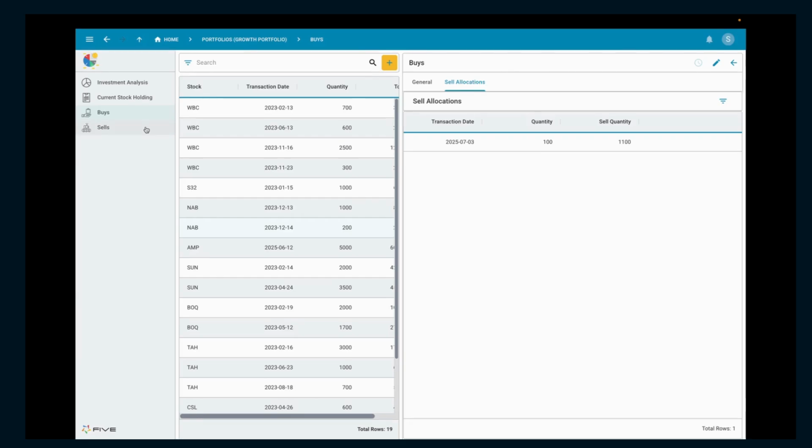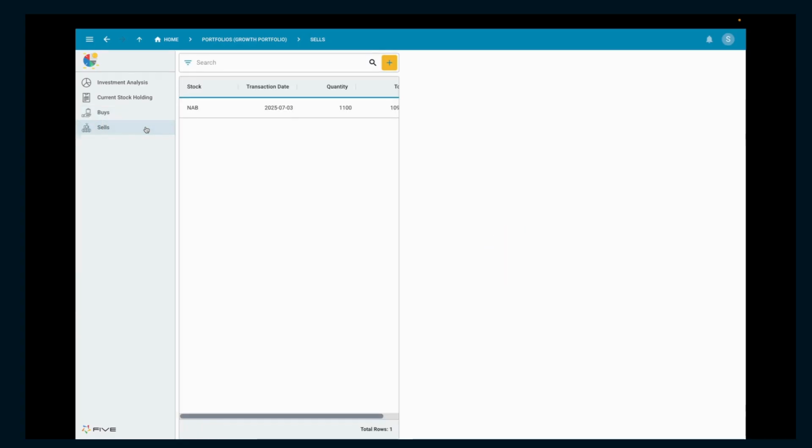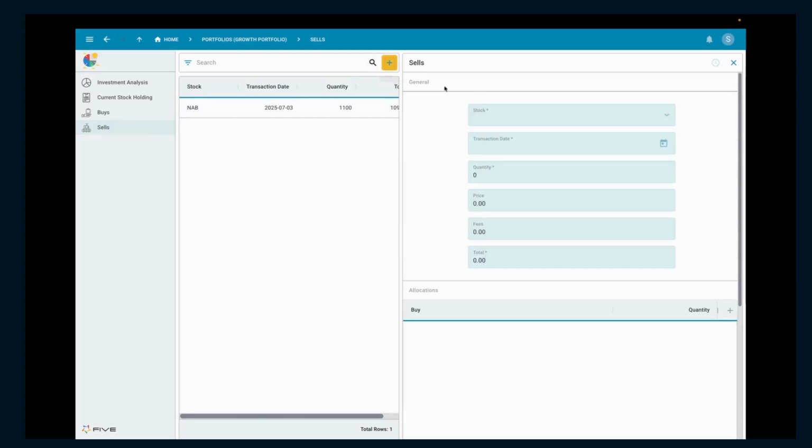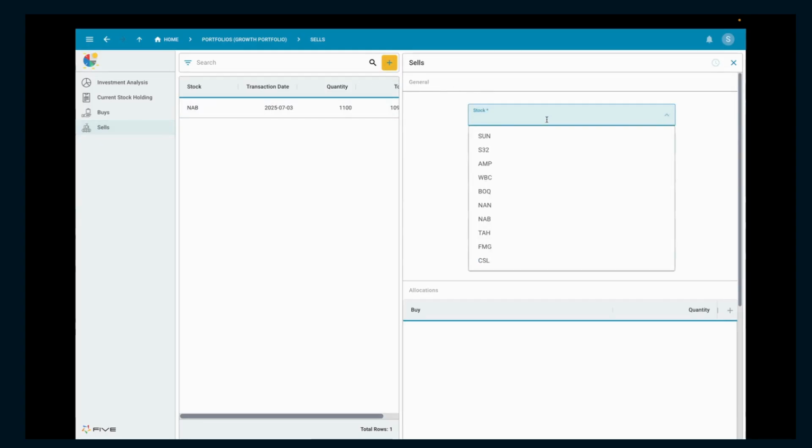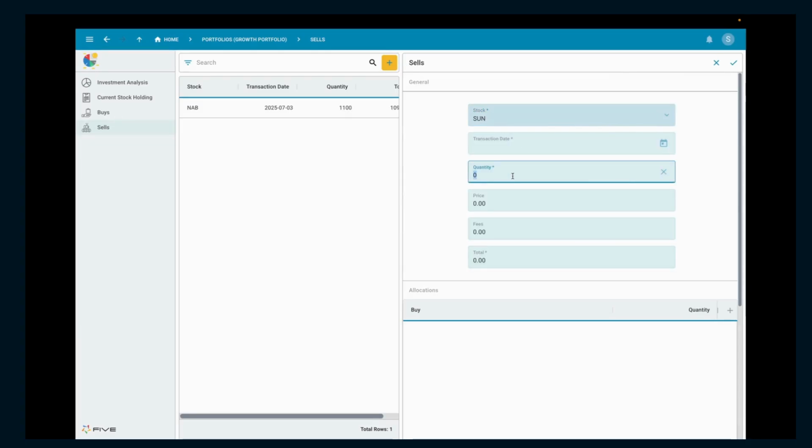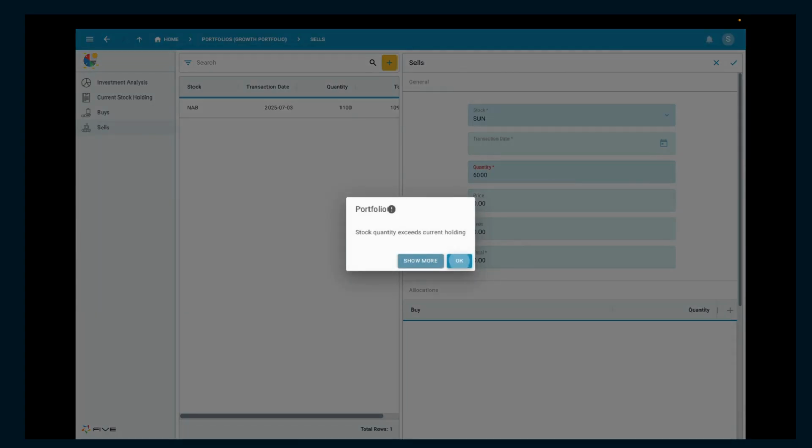And lastly, the Cells menu enables us to sell our shares. The Cells form uses metadata to only display the stock we own. It also has several validations attached, such as ensuring we can't sell more than we own. You will learn how to create validations and use metadata through the tutorial. And of course, we can allocate stock for the sale.